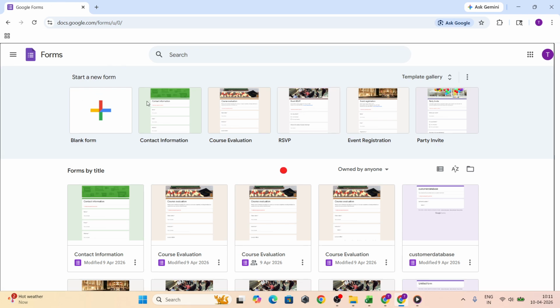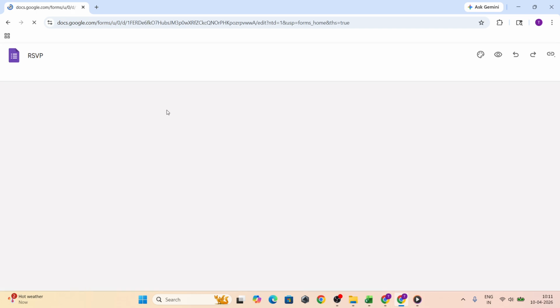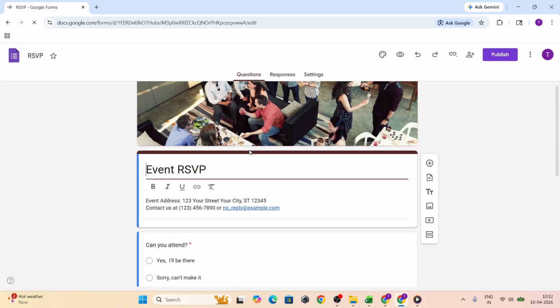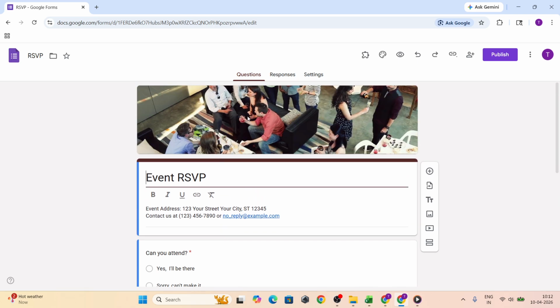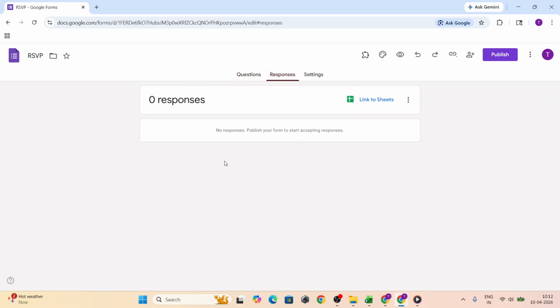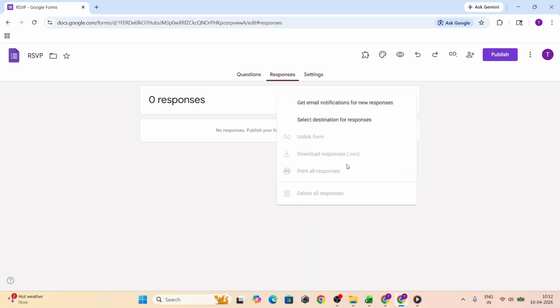Start by opening your form and making sure you are signed in with the account that owns or can edit it. At the top of the editor, switch from the Questions view to the Responses tab. This is where you'll see your response summary, individual entries, and tools for managing submissions. Even if your form hasn't received any answers yet, you can still turn on notifications here so you are ready when the first one arrives.